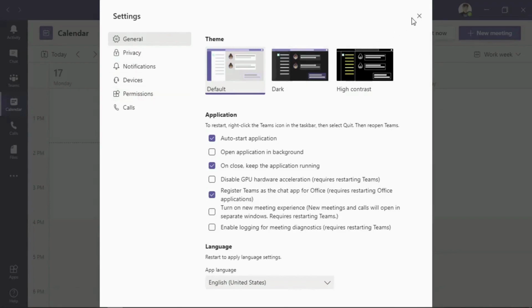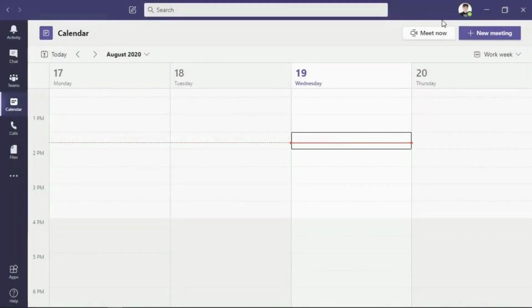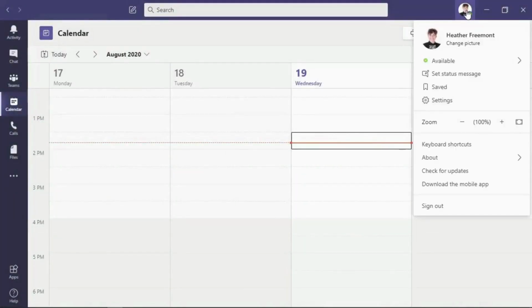Now let's exit out of the settings menu by selecting the X. Let's go back to the same menu one more time. You can also download the mobile application from this menu. And if you're familiar with the mobile Skype application, the mobile Teams application has a lot of the same capabilities and more. And this application is available for Android, iOS, and Windows devices. So you can also download it from the App Store for your device.